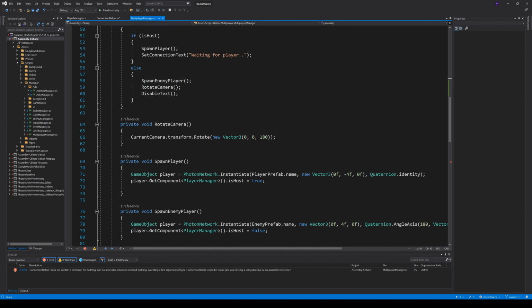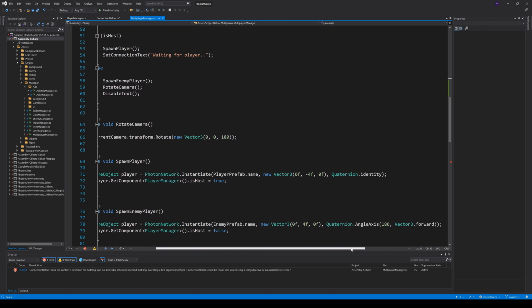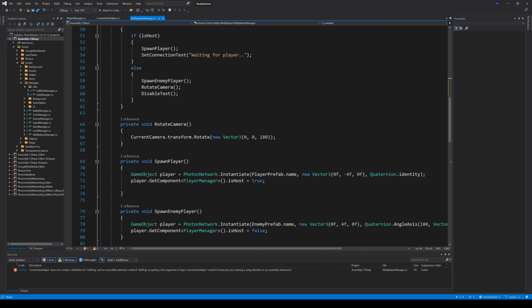To spawn an object over the network, we don't use the normal Instantiate method. We use PhotonNetwork.Instantiate and pass in the name of our prefab. And that's why it's important that the prefabs are in the Resources folder, because Photon will search for a prefab with the name there. Everything else is as you know it. You pass in the position and the start rotation.